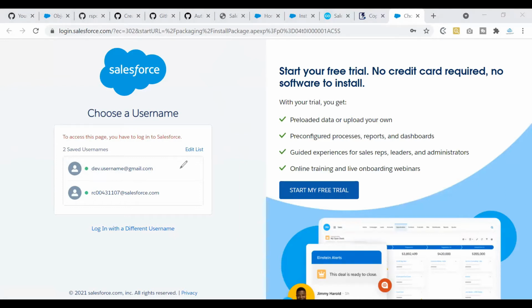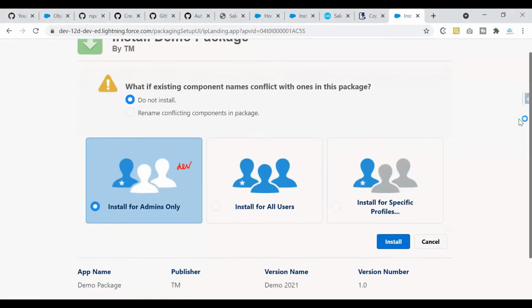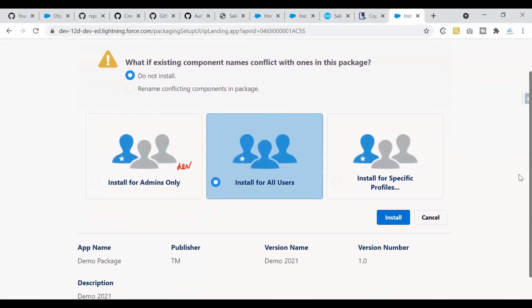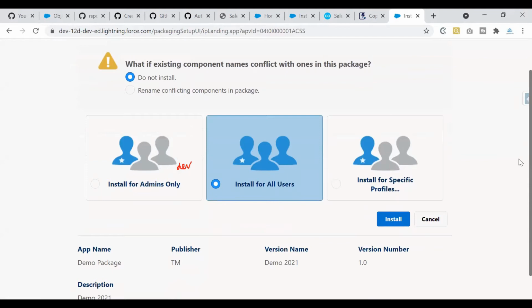Now, it would ask me which org these changes need to be installed in. So I'm selecting the dev org that I created previously. This is the org in which my changes need to be installed. Feel free to decide the org that you want to use as a dev org, and from there, you can follow the process. Select this option: in order to install this demo package, select install for all users. Once you have selected that option, click on install.